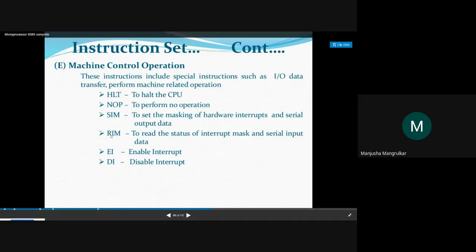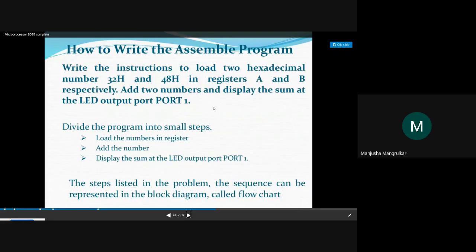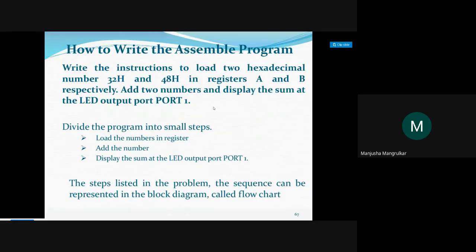RIM and SIM instructions. These are used for the interrupt, right? And serial input and output, and also the interrupt register. Interrupt enable and interrupt disable, DI and EI, right? This is the machine operational control, right? These are the full addresses, right?